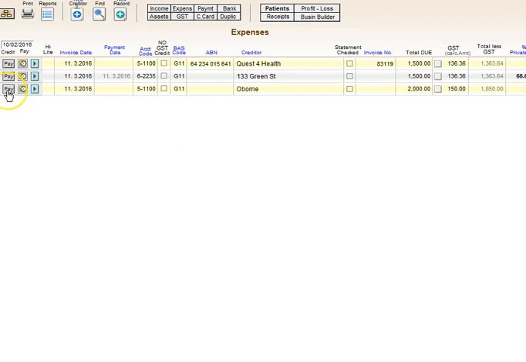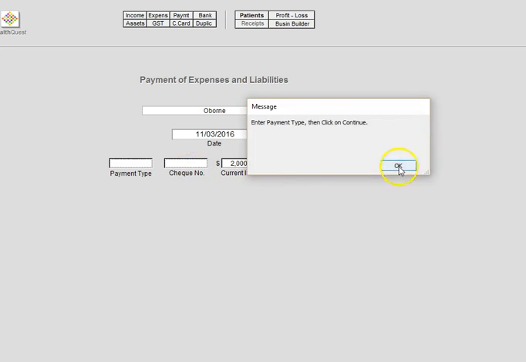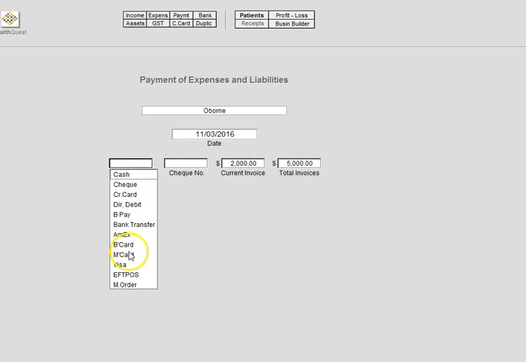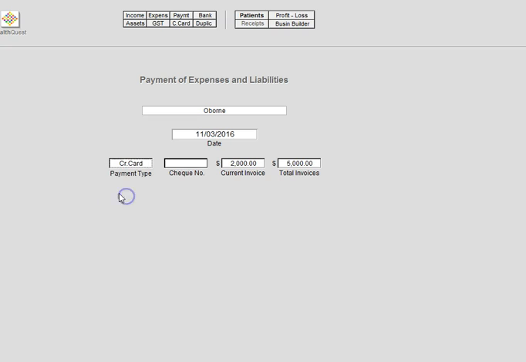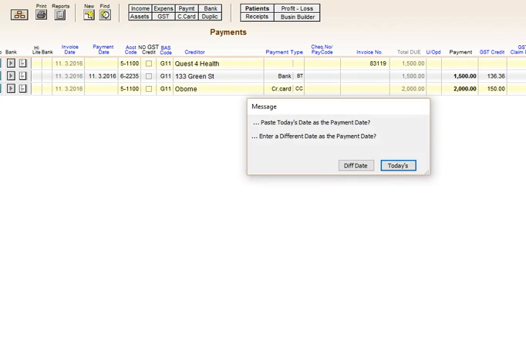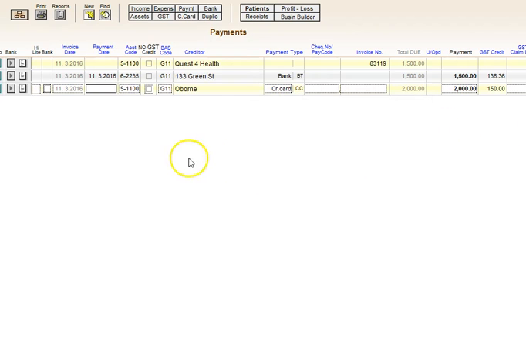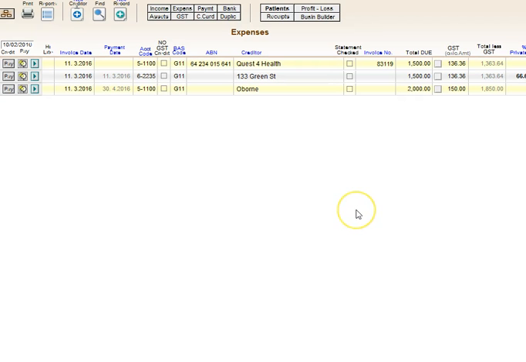If, for example, we choose to pay the Auburn invoice, we'll do a payment type. This time we'll pay by credit card and press continue. And we'll put a different date. So we paid that one on the 30th of the 4th, 2016. And then press continue, and then we can pop back into the expenses database. So that's a brief overview of expenses and making payments on those expenses in that database.